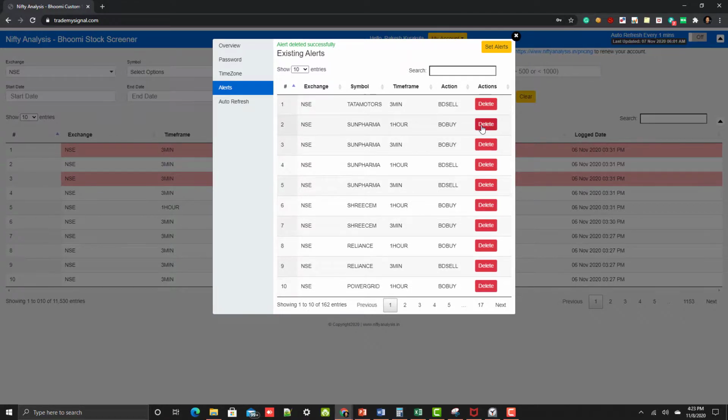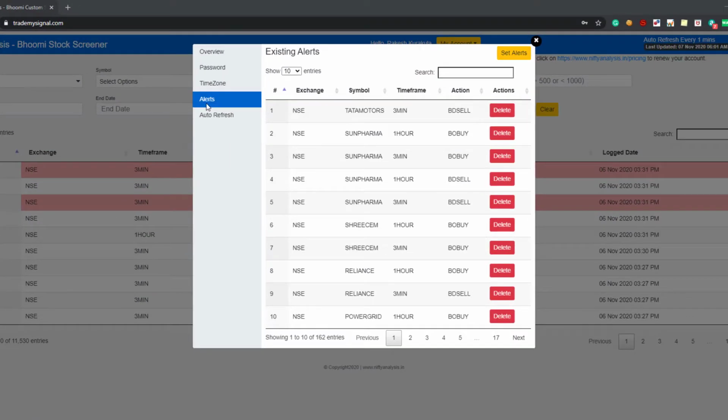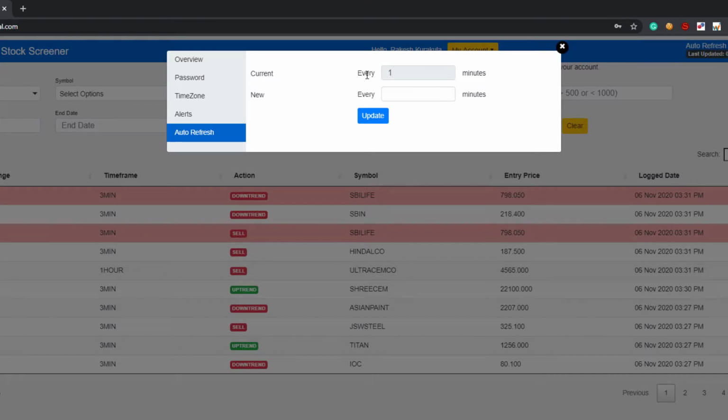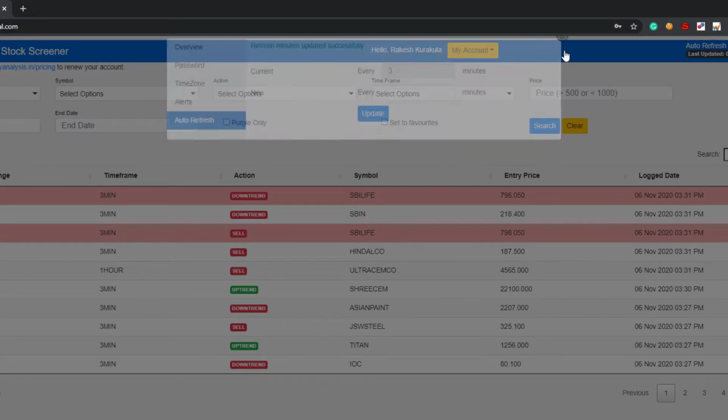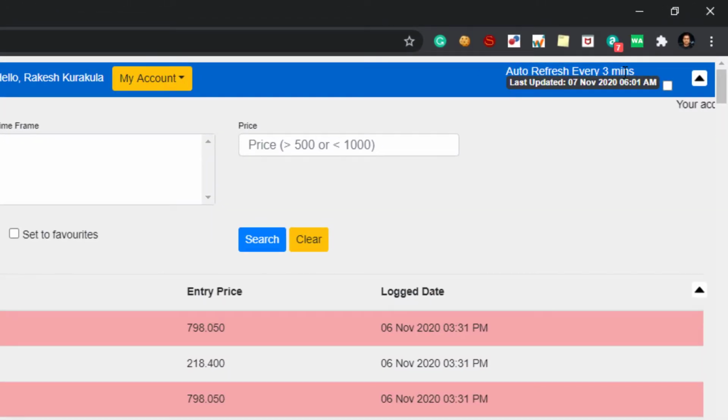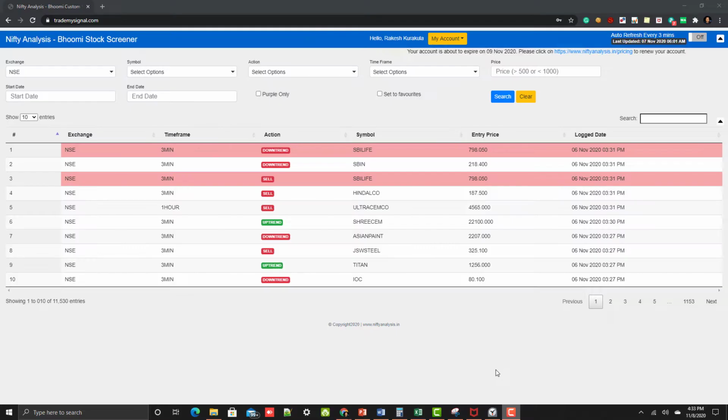Currently, alerts are working only in Microsoft Edge, and we are working towards other browsers as well. The last option that we have is auto refresh. The current time frame is set to 1 minute, and you can choose a new time frame. Let's assume 3 minutes. If I want the screen to refresh every 3 minutes, I click on update, and it is updated successfully. The moment I close this, it will refresh, and you will see auto refresh every 3 minutes has been updated here.